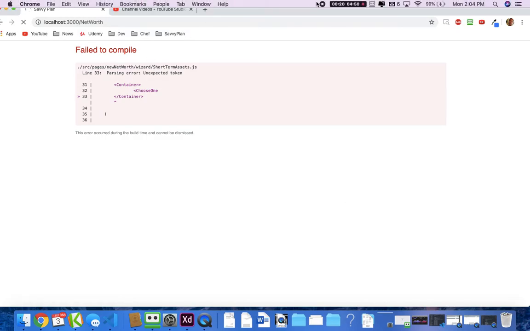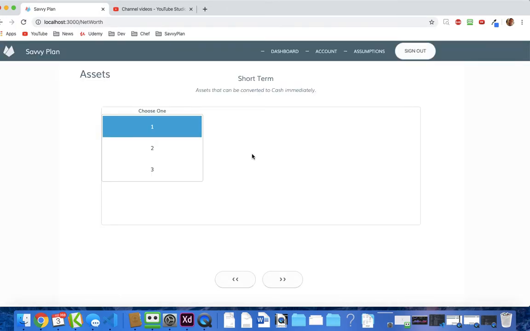Every time I go like this, I'm just making sure that I'm actually recording. I don't want to do all this and find out I'm not recording. Okay, perfect. So we've got our choose one, and we can select the different items. So what it's doing is it is gathering this. This is from the array, the 1, 2, and 3, so we can change those values out.